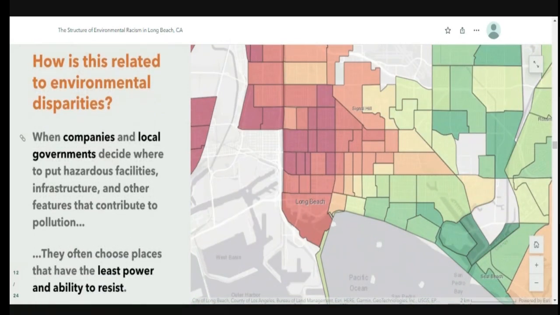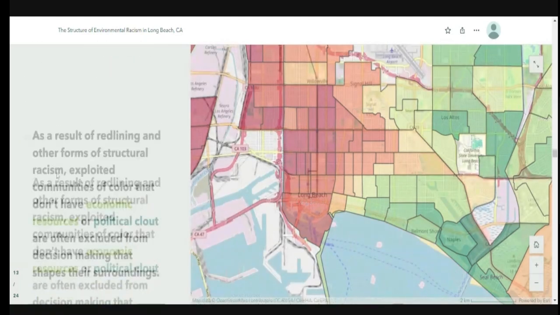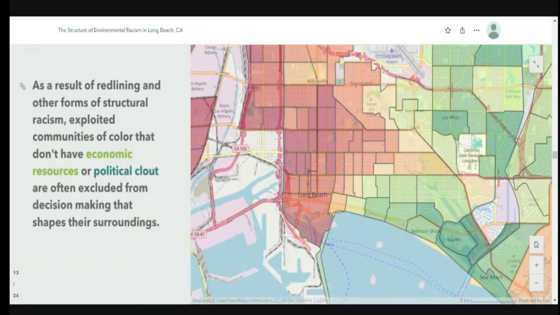How is this related to environmental disparities? When companies and local governments decide where to put hazardous facilities, infrastructure, and other features that contribute to pollution, they often choose places that have the least power and ability to resist. As a result of redlining and other forms of structural racism, exploited communities of color that don't have economic resources or political clout are often excluded from decision-making that shapes their surroundings.